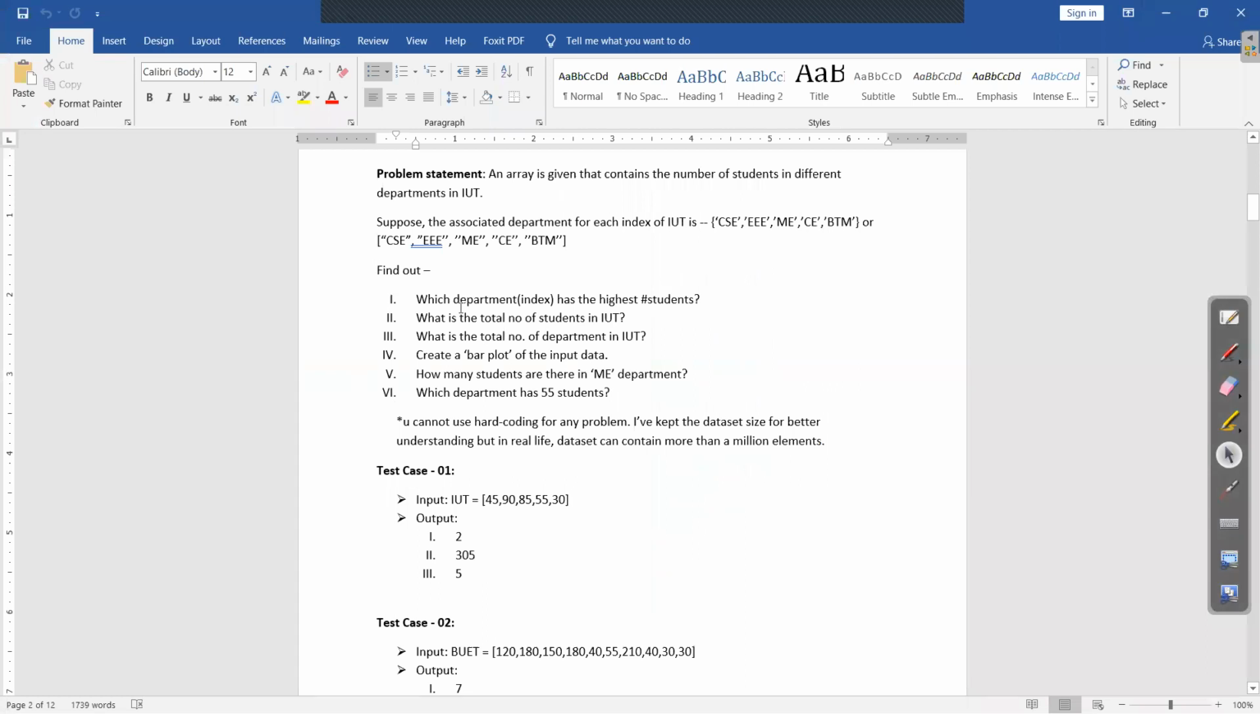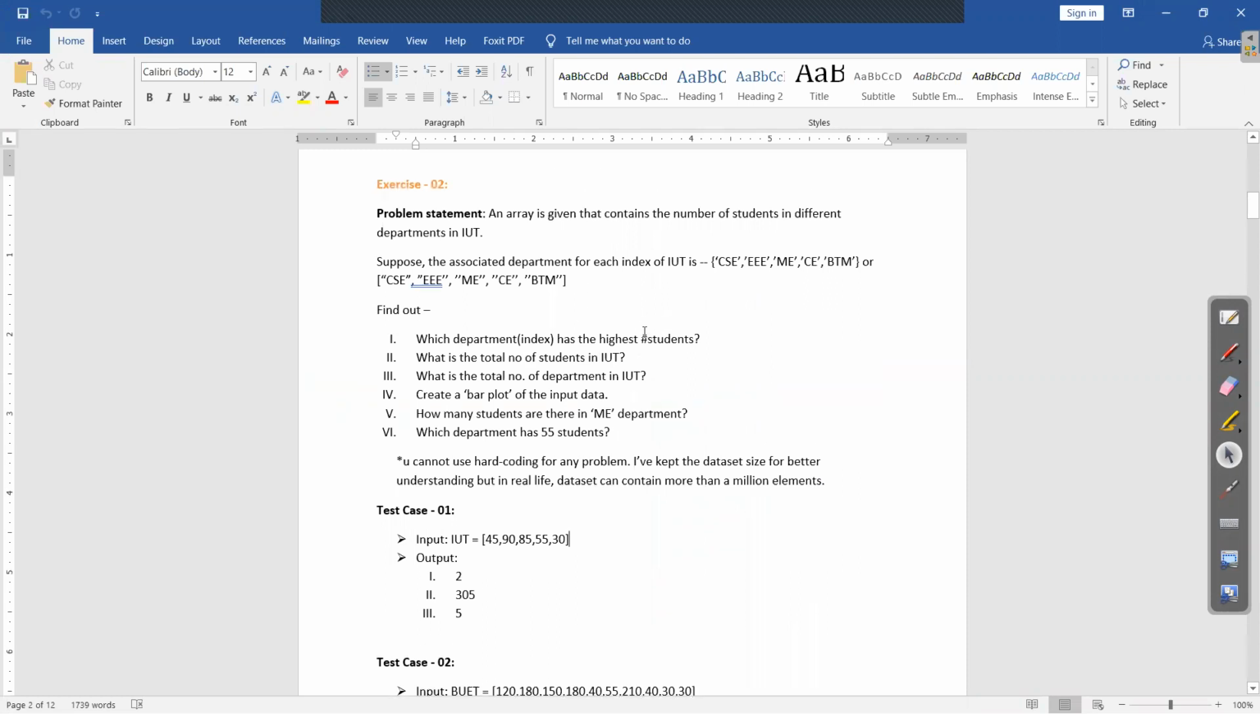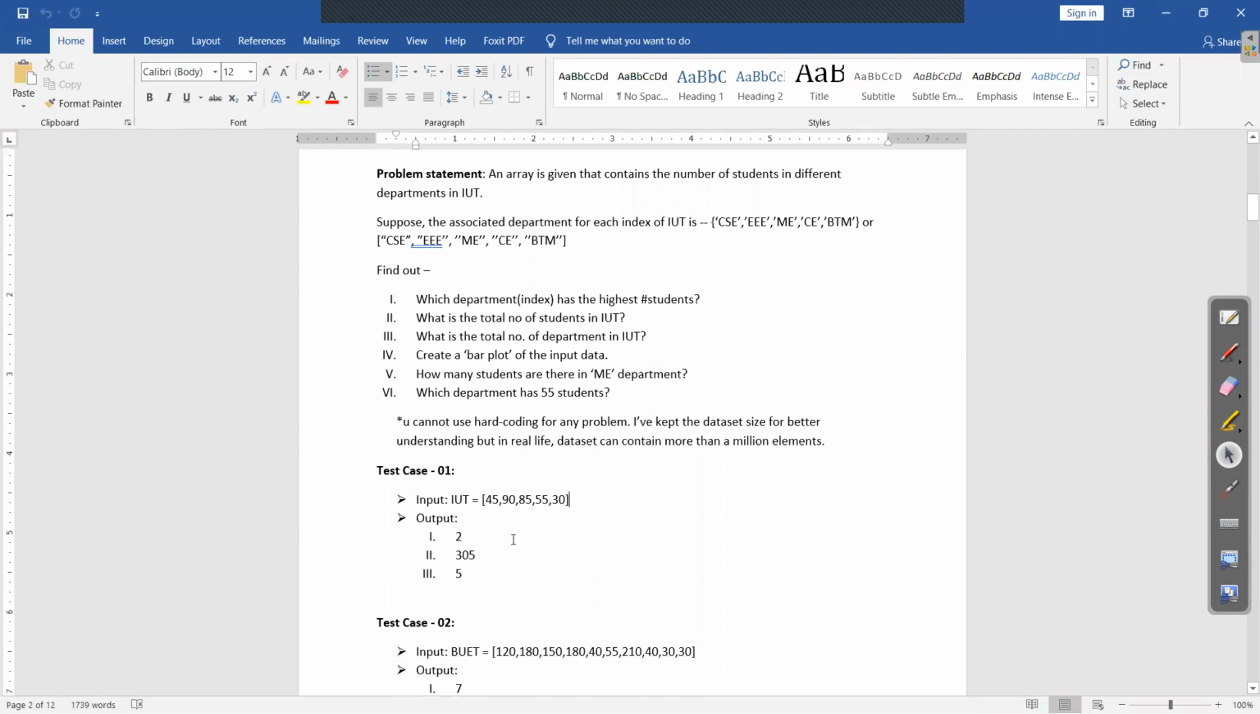The first question says, which department has the highest number of students? This hash sign represents the number of, so hash means number of students. So I want to find the maximum of this array, and I want to find the index of that maximum number.